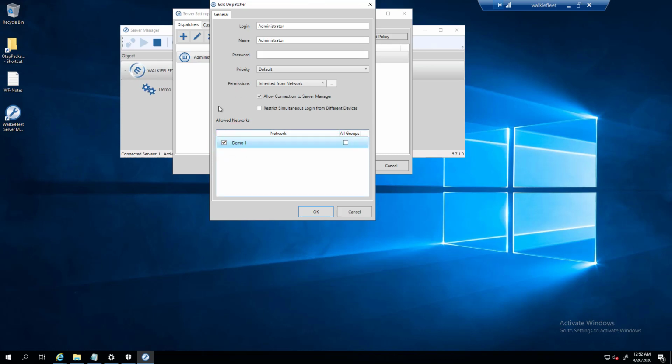And this is where we set up our global dispatchers. I want to give them access to all groups, all networks. If you have multiple networks here, you can select all the networks, all the groups. Otherwise, if you just select the network and not all groups, you've got to go back into the network settings, find that user's account, and give them access to whatever groups they're supposed to have access to.